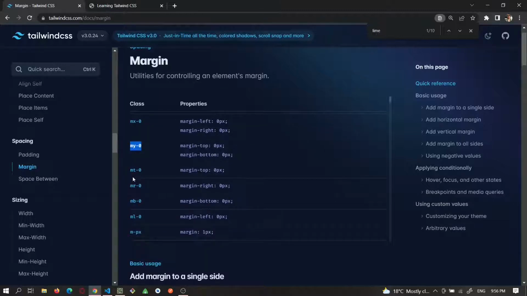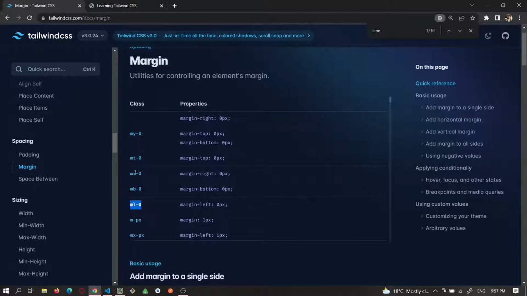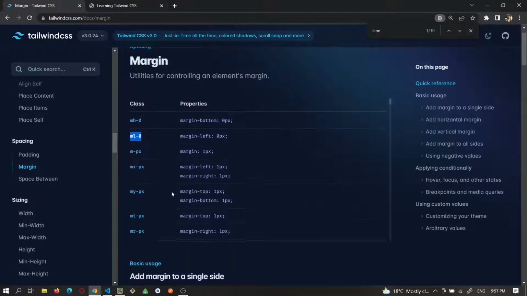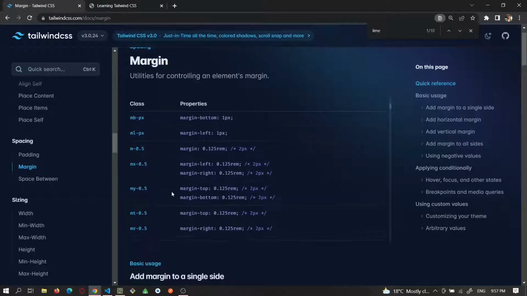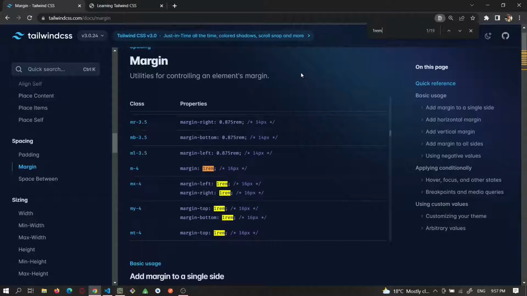And we can also change the margin for each individual side. So this is for the margin top property. Margin top, margin right, margin bottom, margin left. And then we can change this dash number for other values. For example, if we scroll down, we see that m-0.5 actually applies a 2-pixel margin, which equals 0.125 rems. If I want to apply, let's say, a 1 rem value, what I need to do is hit Control F and search for 1 rem, for example. Awesome.